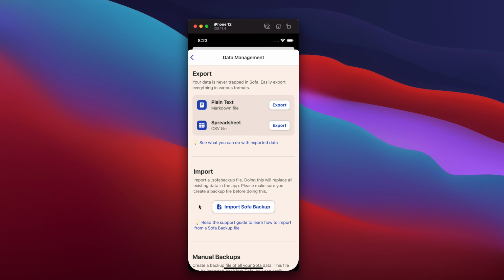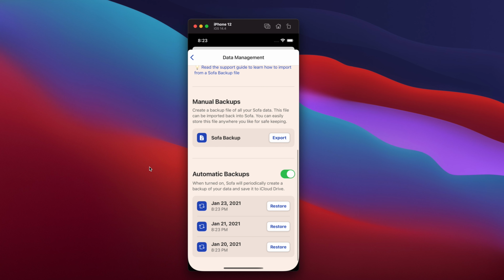Then as we scroll down here, we have two sections, and this is really around the backup stuff. So we have manual backups, which again, at any point in time, you can go in here and export and create a backup of whatever's there right now. And you can save that to Dropbox, Google Drive, iCloud Drive, whatever you want. That's all good.